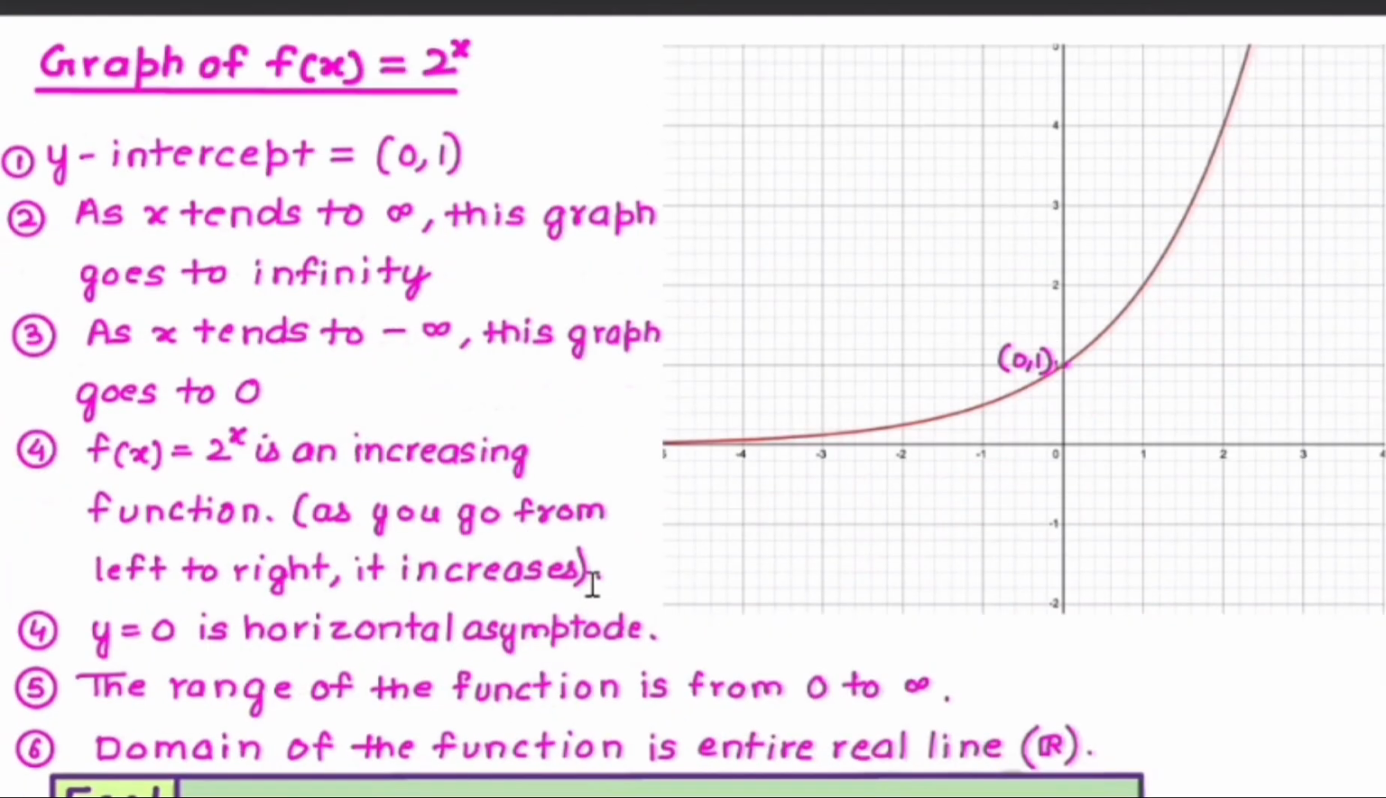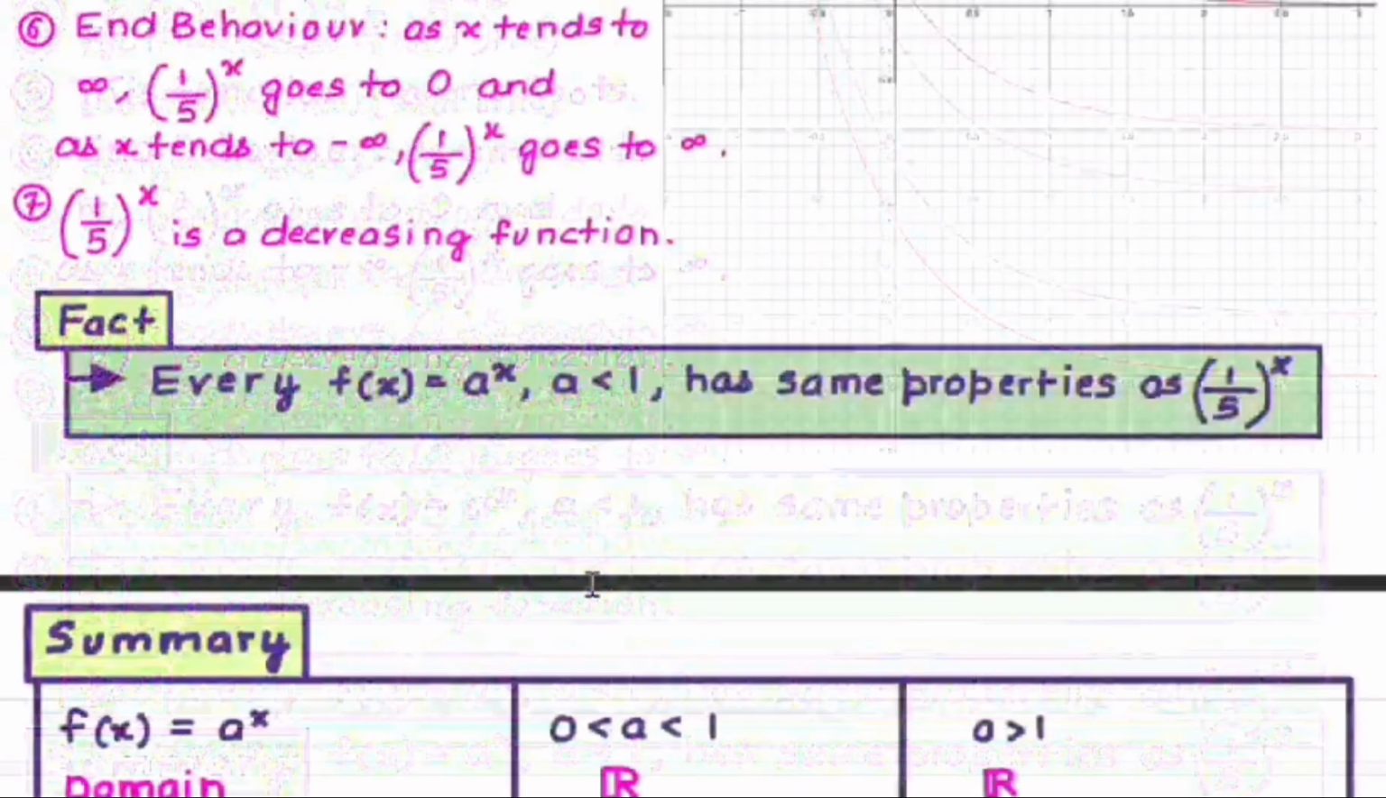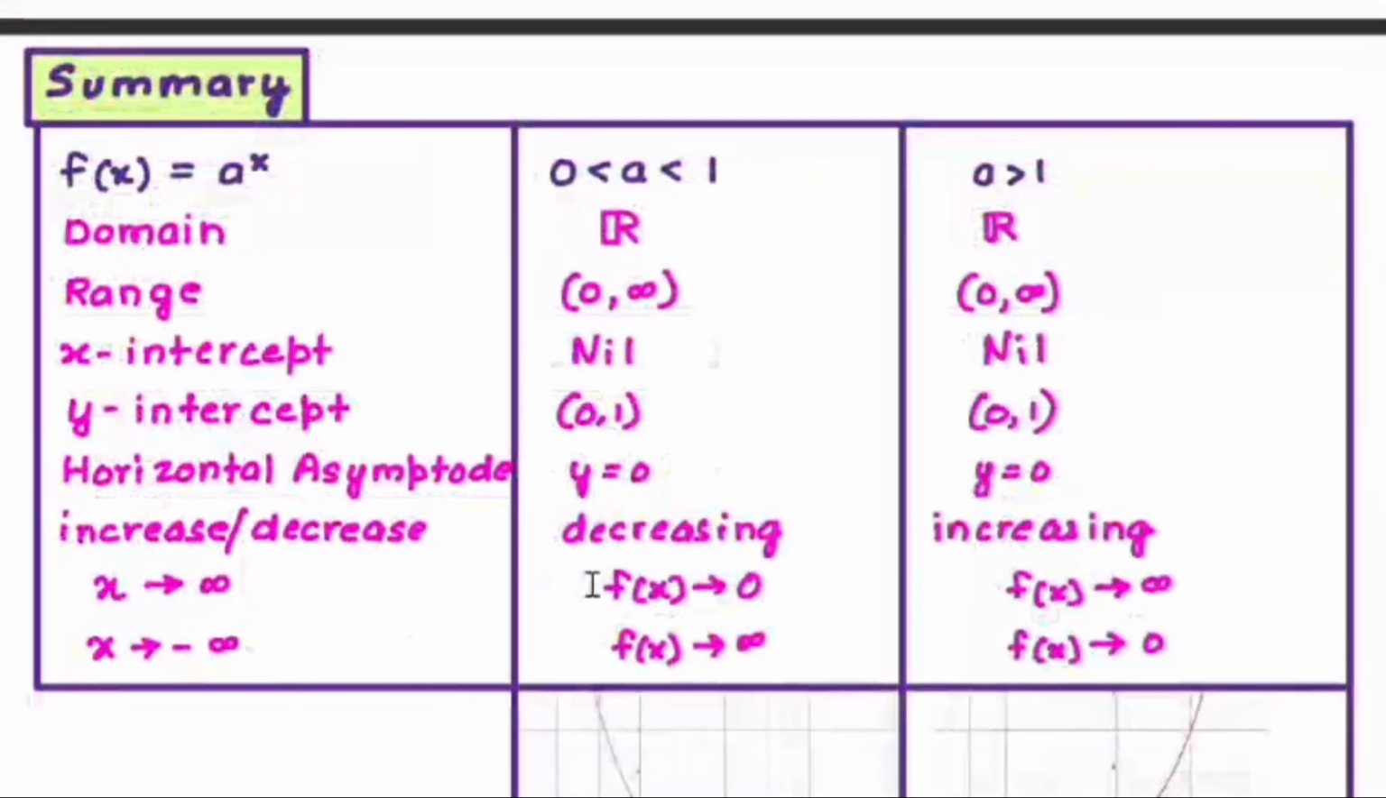So this is how it is done. There are some more examples, you can go through them.